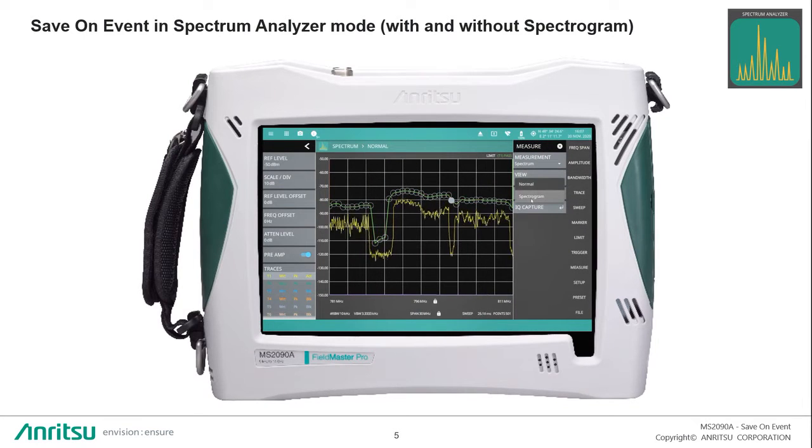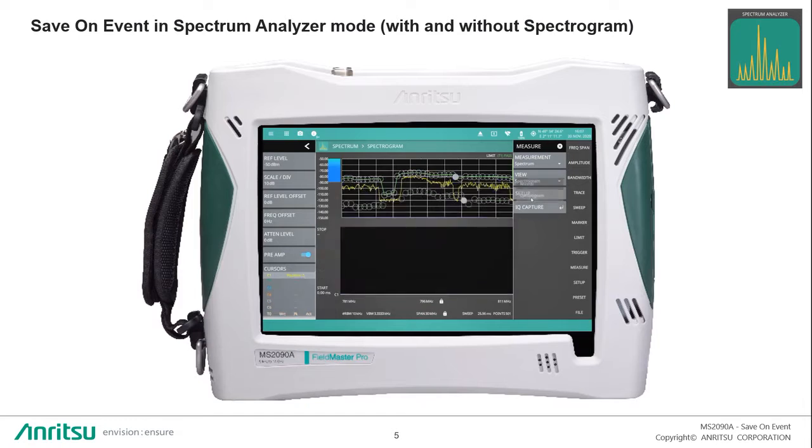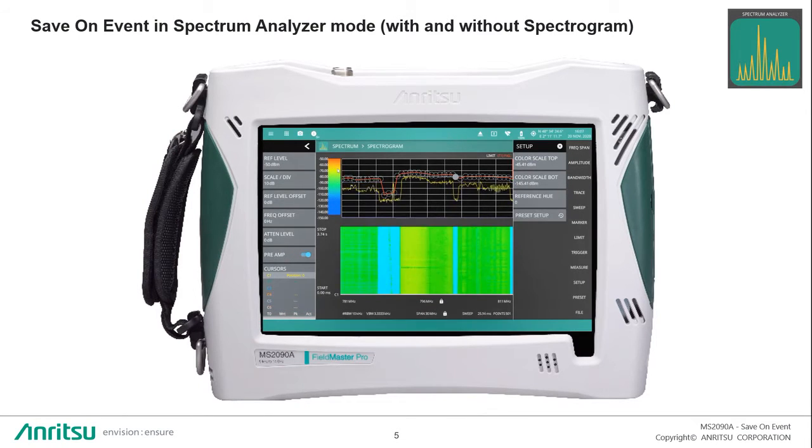If you are used to this spectrogram display, you can also display it on the screen of the MS2090A. The limit mask and the save on event functions will be used the same way as when there was no spectrogram on the screen.